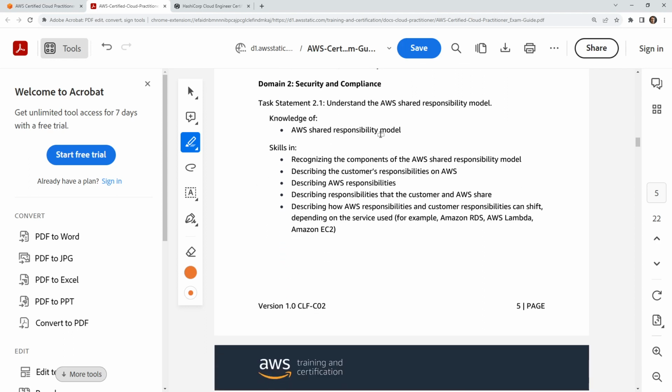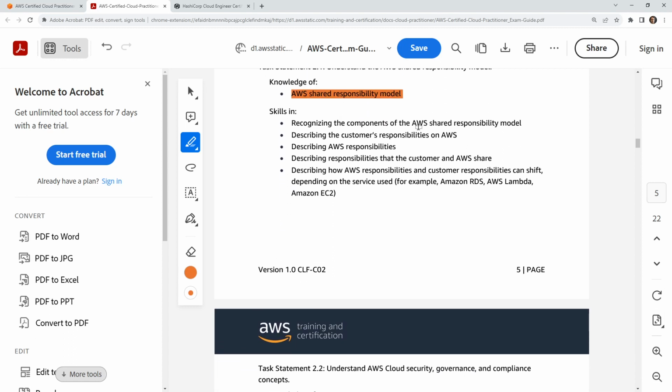We have security and compliance. So we have the AWS shared responsibility model. You absolutely need to know that. That for sure always appears on the exam. Customers' responsibility. They'll do this a lot. They'll give you a scenario of a typical workload or resource, and then you have to determine if it's the customer's responsibility or AWS's responsibility. Describing the responsibility of the customer and AWS share.